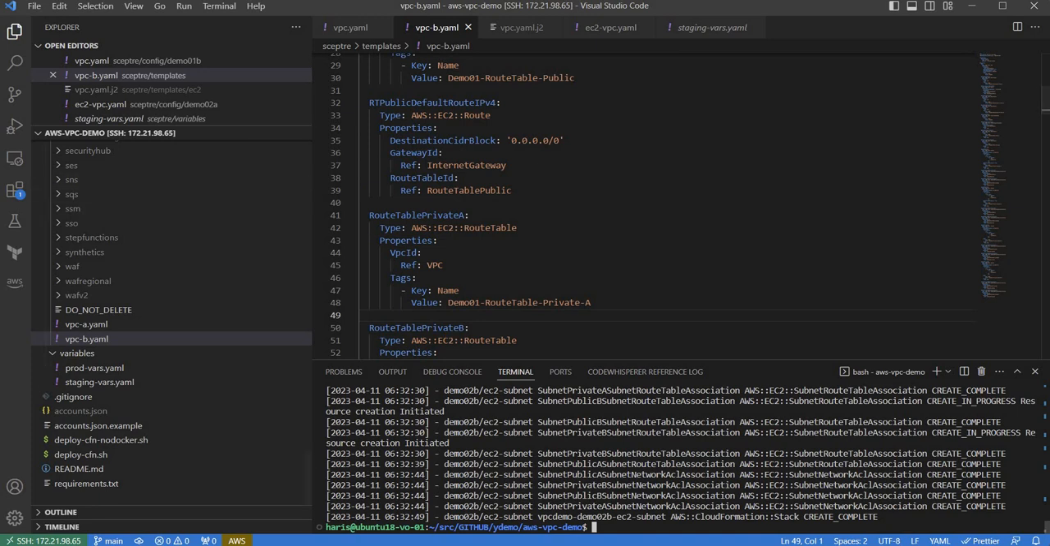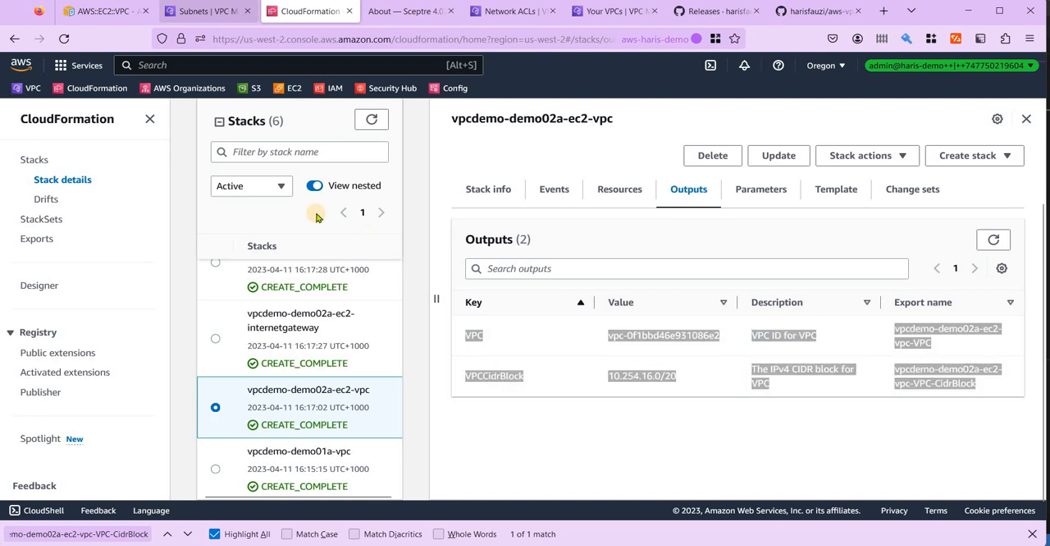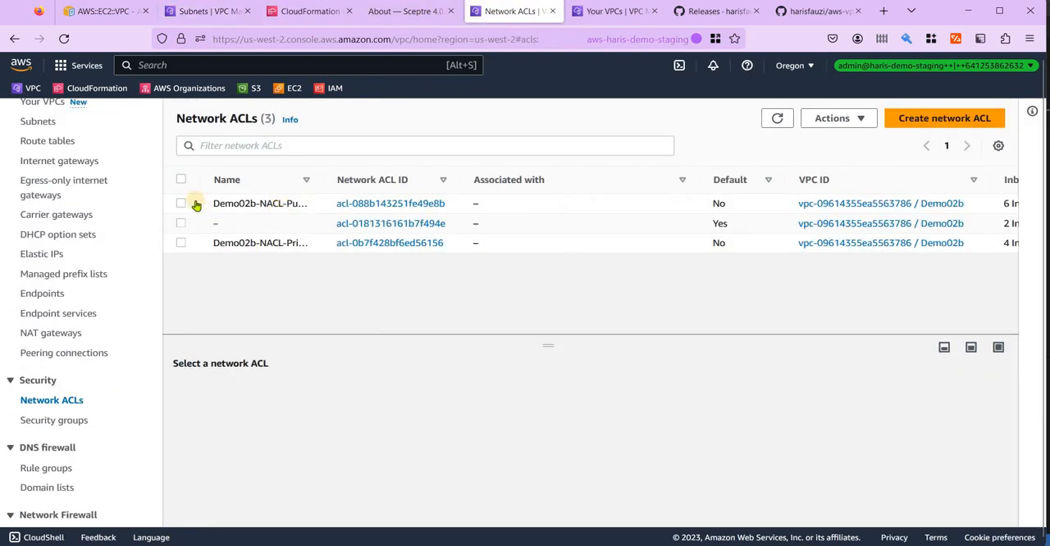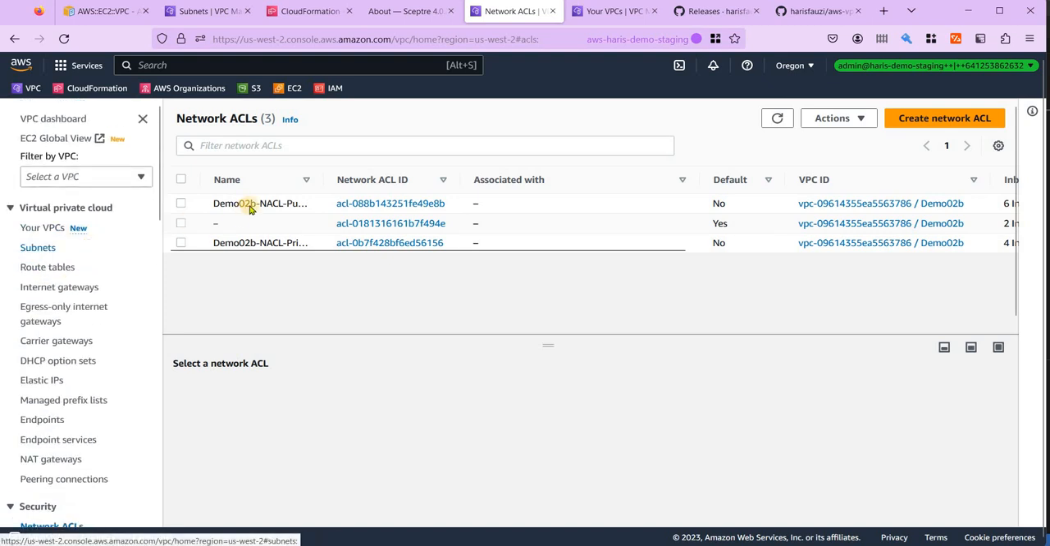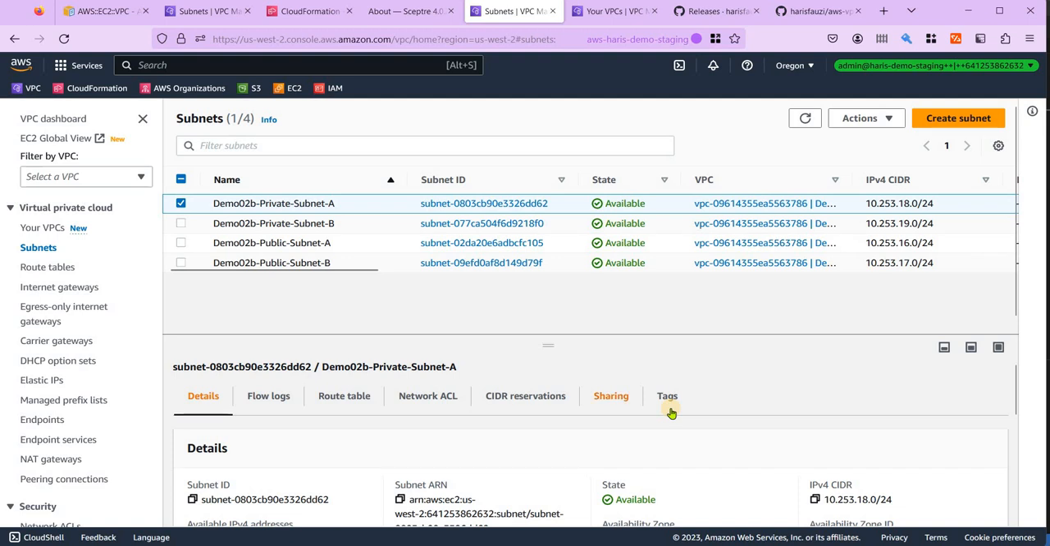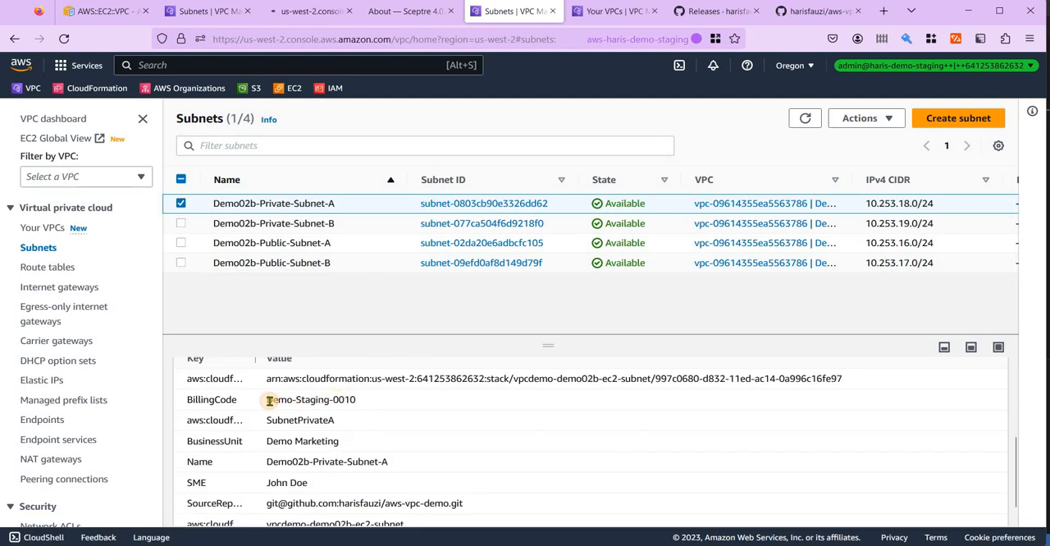So we have deployed that 02B. Let's inspect the output first. Subnet 02, not this one, this one. Subnet, let's pick private A. It will now have some additional tags. Pay attention to the building code. It's demo staging 0010.